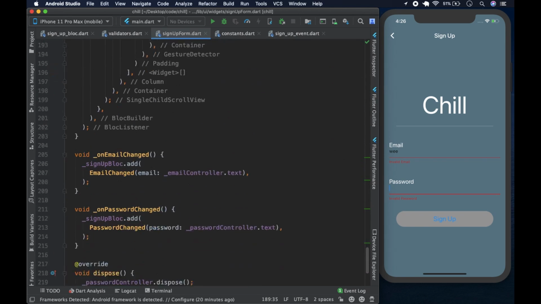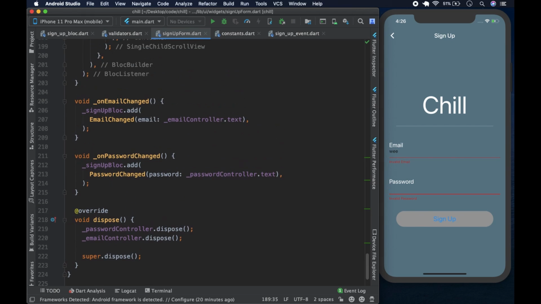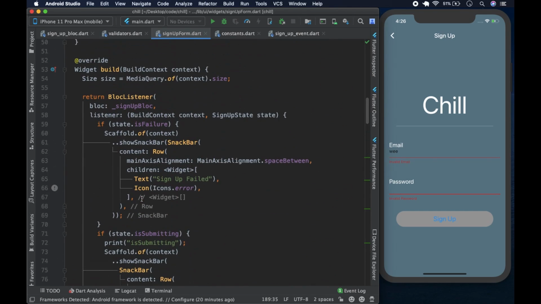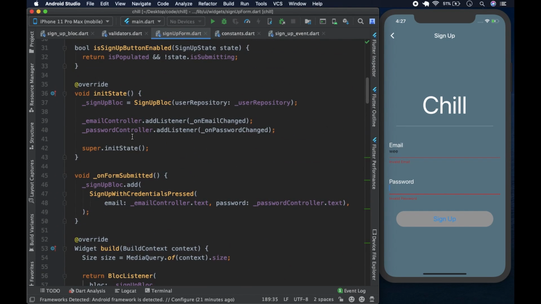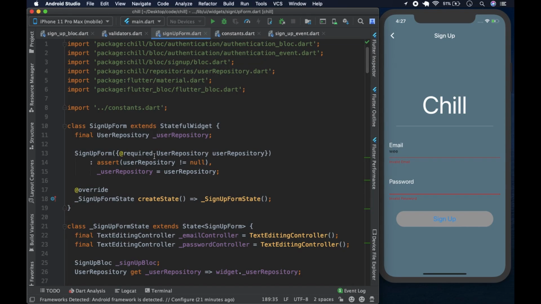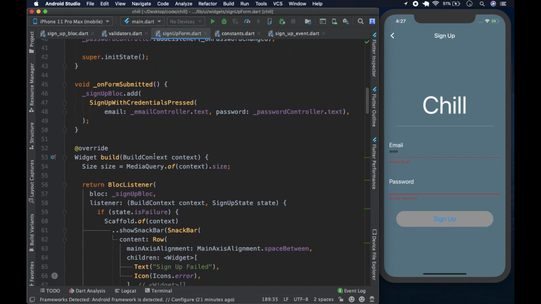And I think we are more or less done with our page. We have the email change, the password change, the dispose for the controllers, and up here we have on form submitted, init state. We also have two booleans, which is populated and is sign up button enabled, which will check whether you can click on it or not. I know it's a bit of a slog. Yeah, so basically that's that. Sign up form, we need to build the page that it's to be included in.